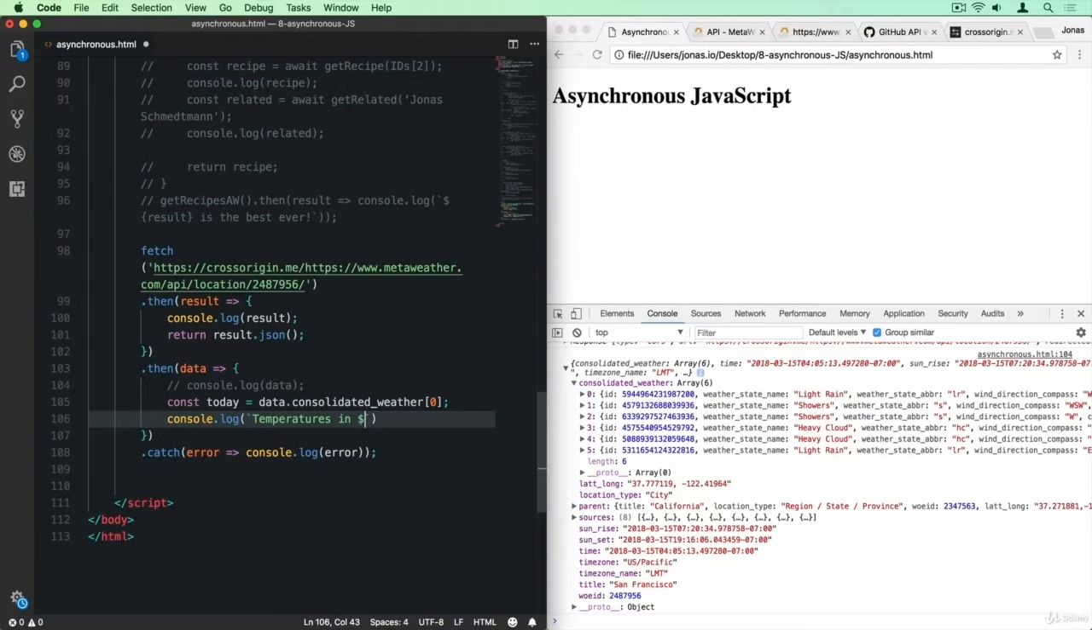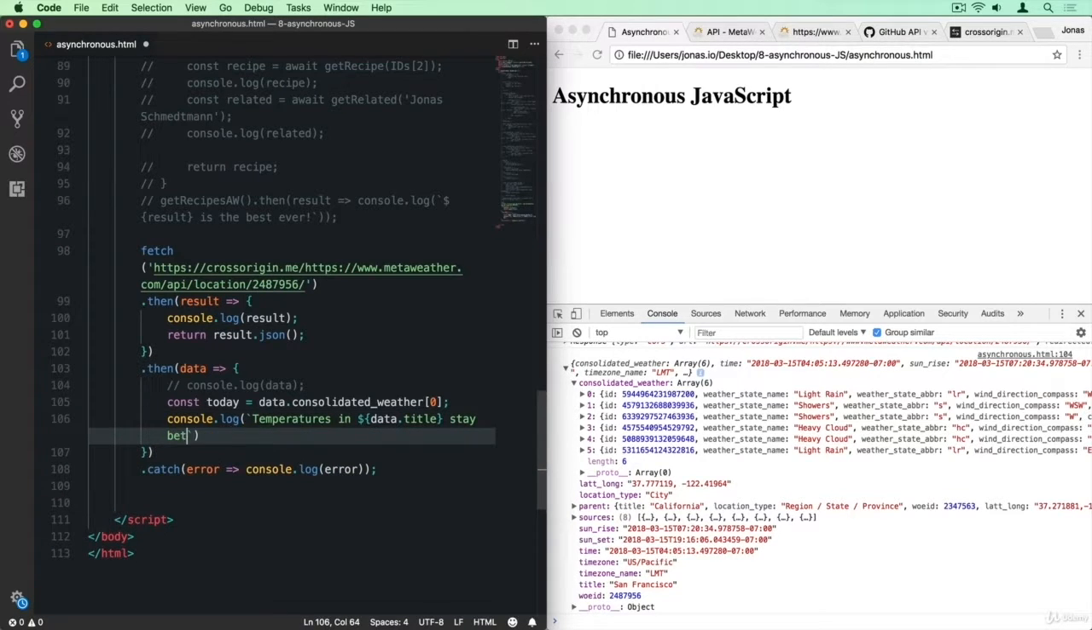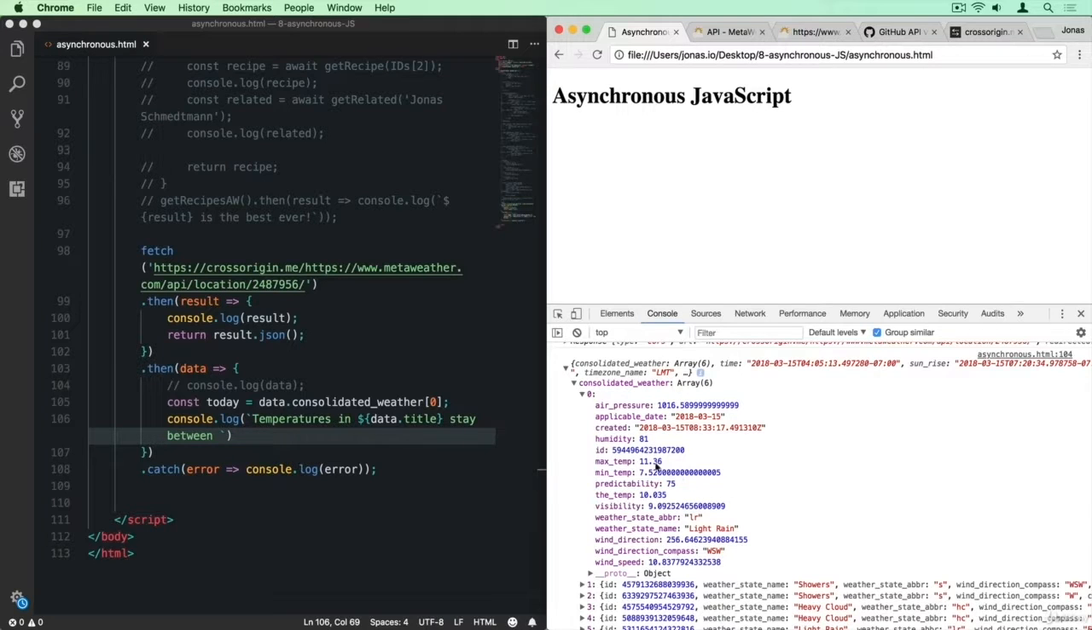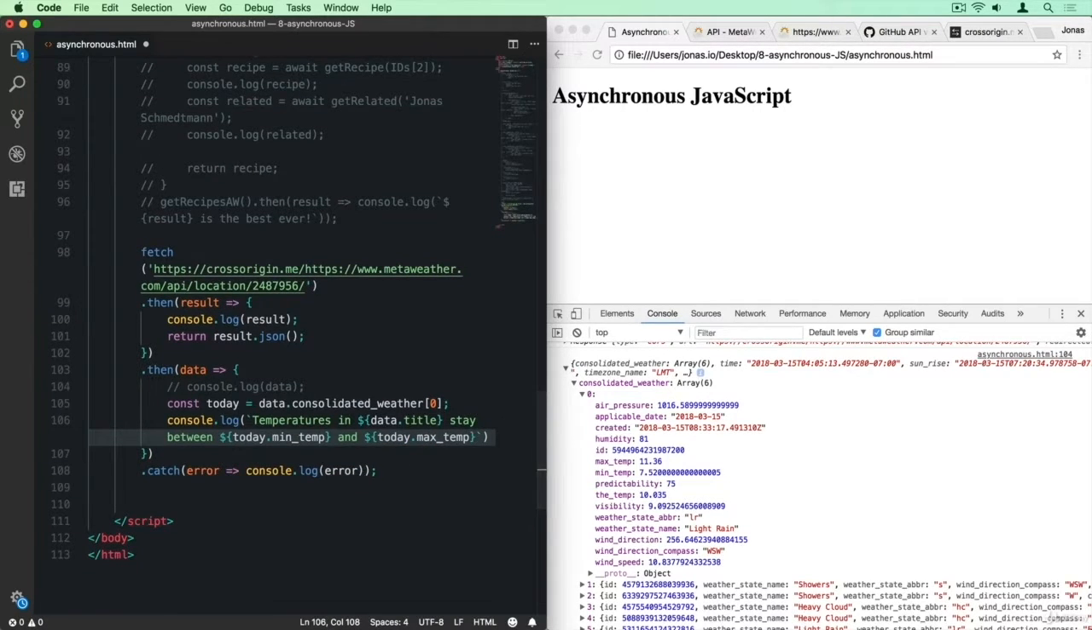Okay, so we have data.title, stay between, and so now let's just use the max temperature and the min temperature. So it is min and max. So min temperature, let's just write it out, okay, that's easier. So we have today dot min temp and today dot max temp.